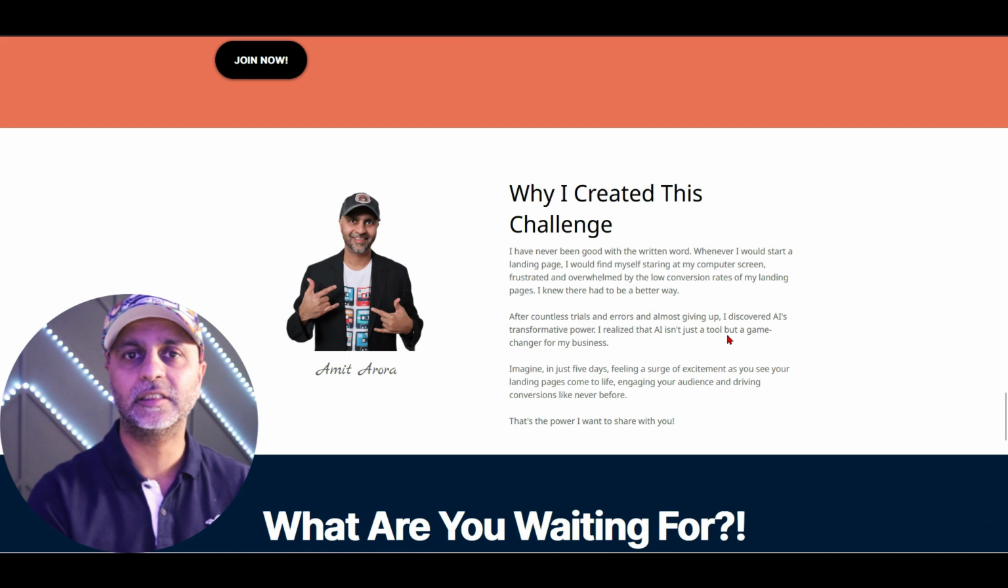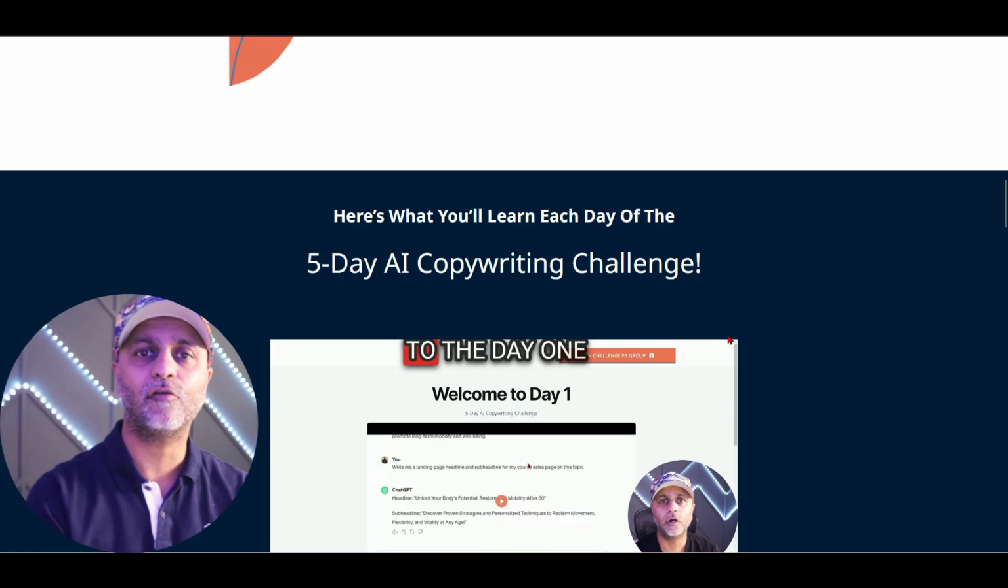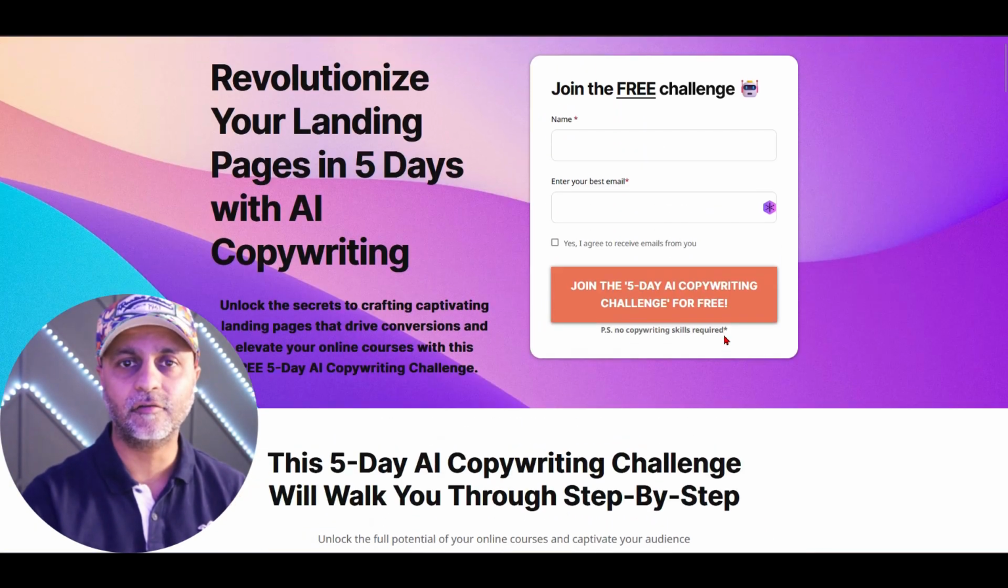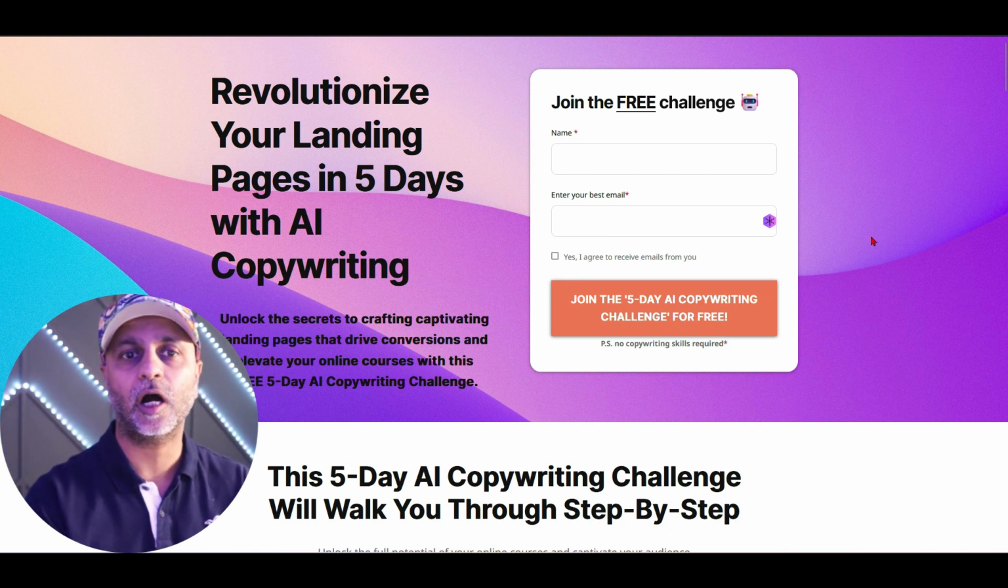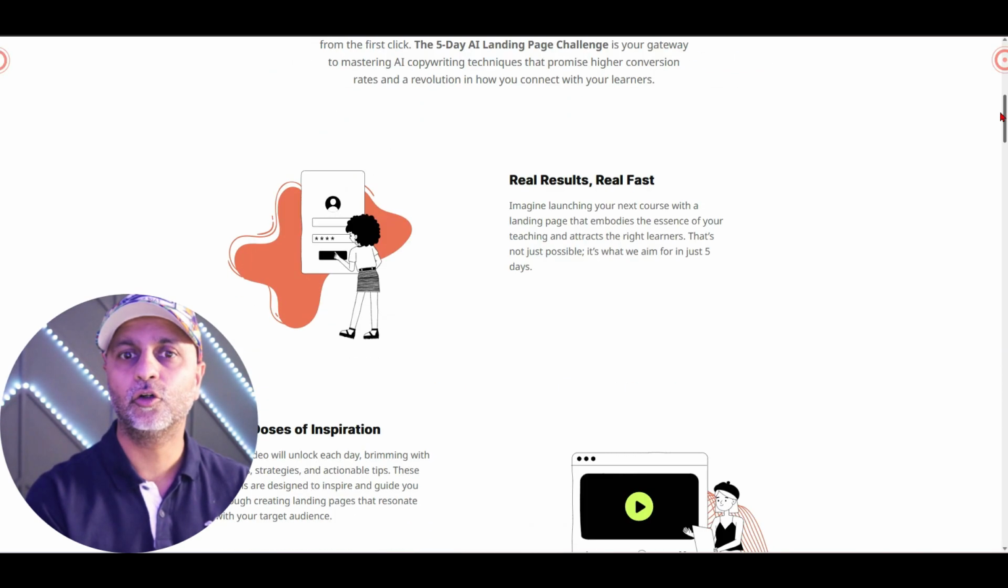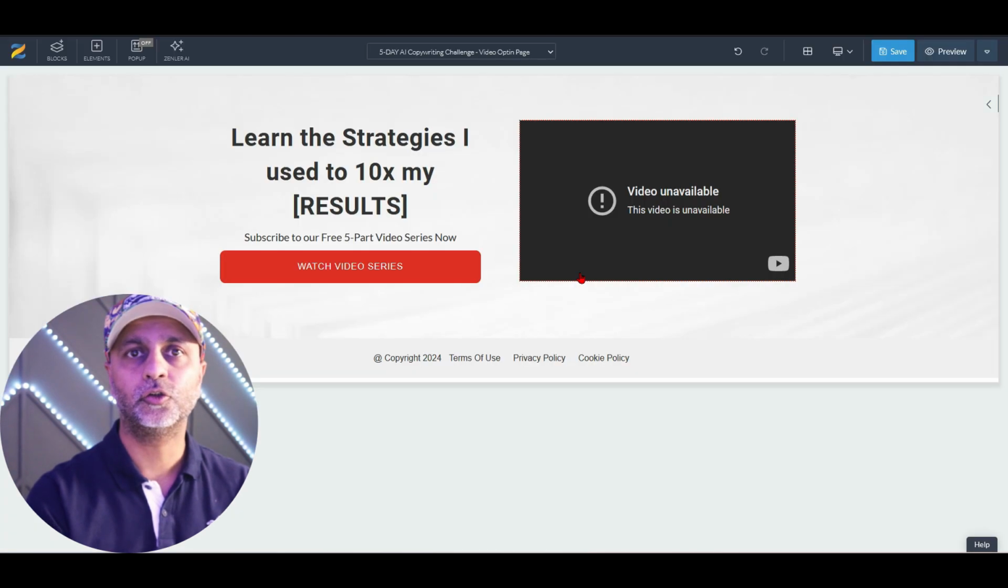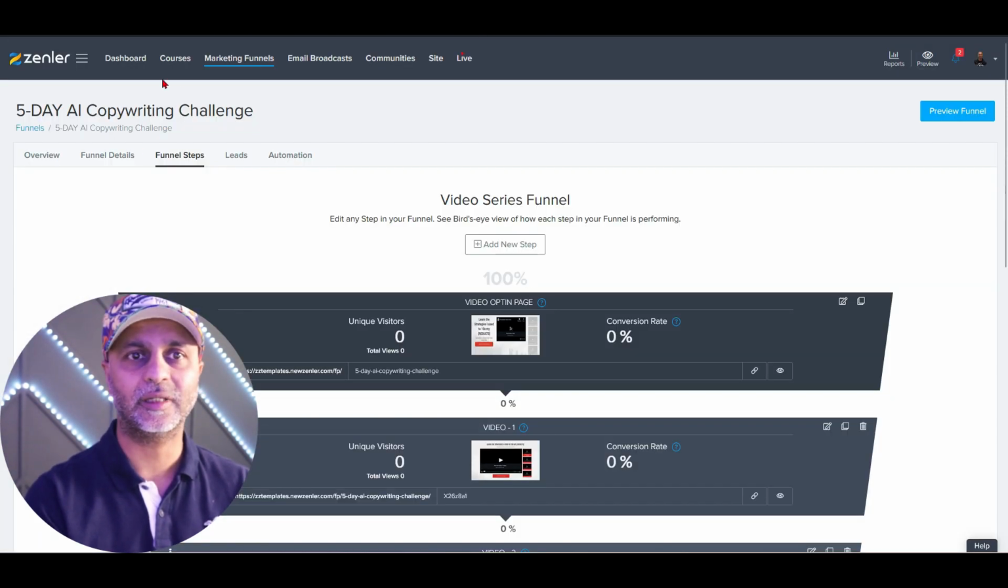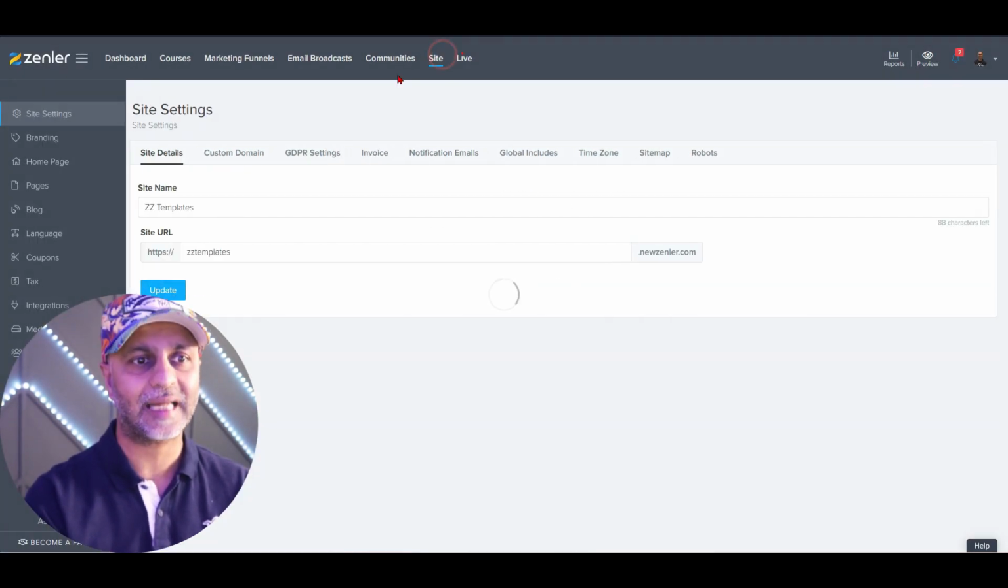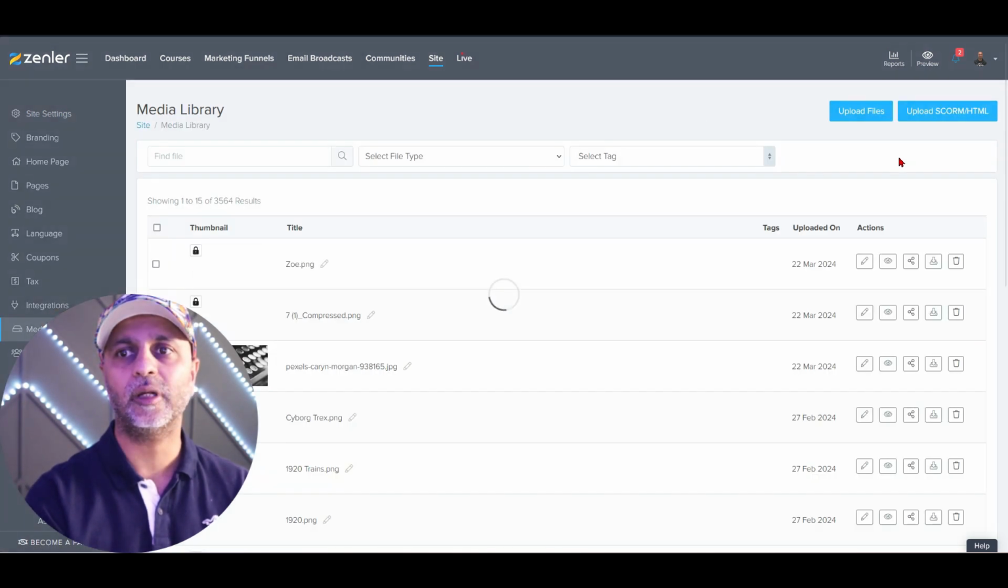So we're going to build this in Zenler. I already have all of these assets saved. So first thing I want to do here is upload all of these images to my media library in Zenler. To do that, I'm going to go back to my Zenler account. I'm going to go to site, and from site, I'm going to go to media library.